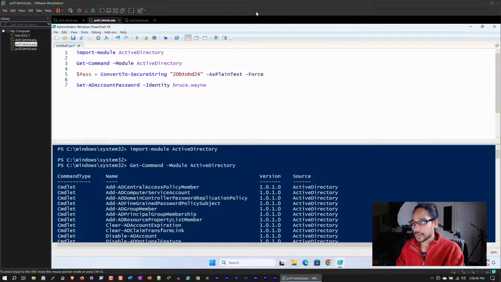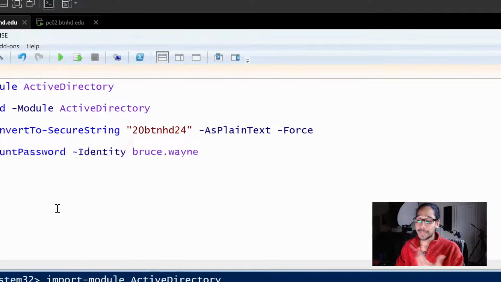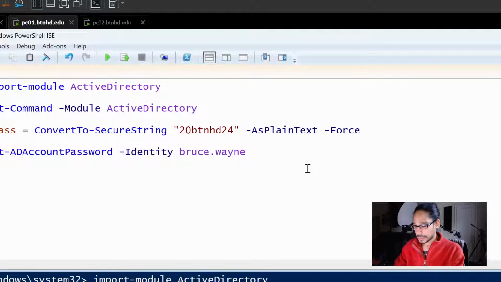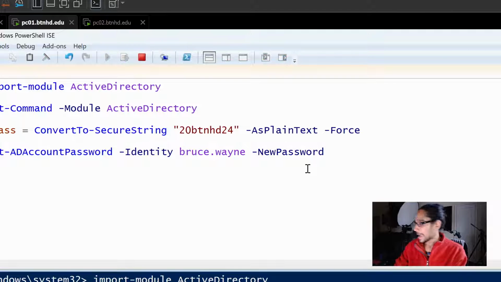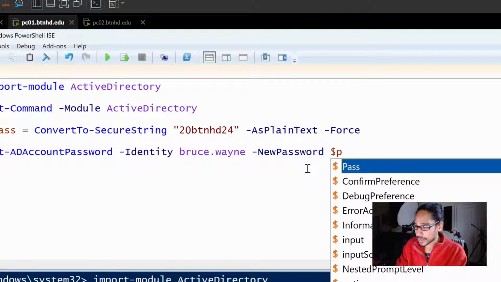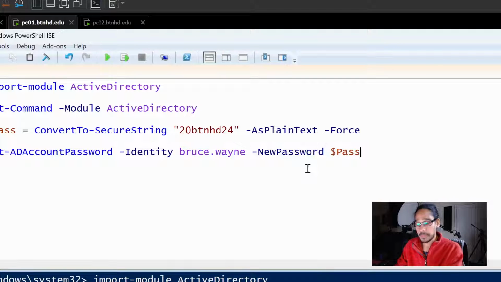Let me zoom in for you guys that cannot see because I am blind as a bat. All right, so we just identified the user account that we want to set the password. So the next parameter would be new password. And now the new password would be what? It would be the variable that we just declared, the password, which would be $pass.